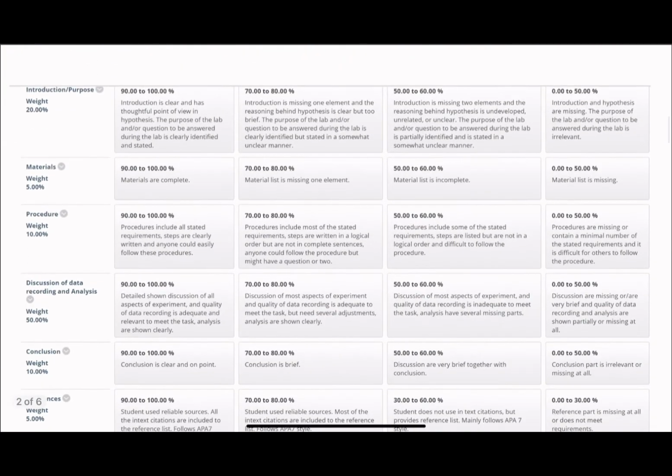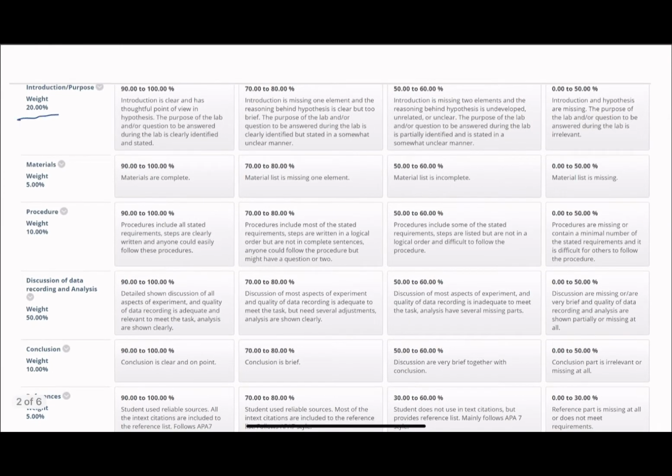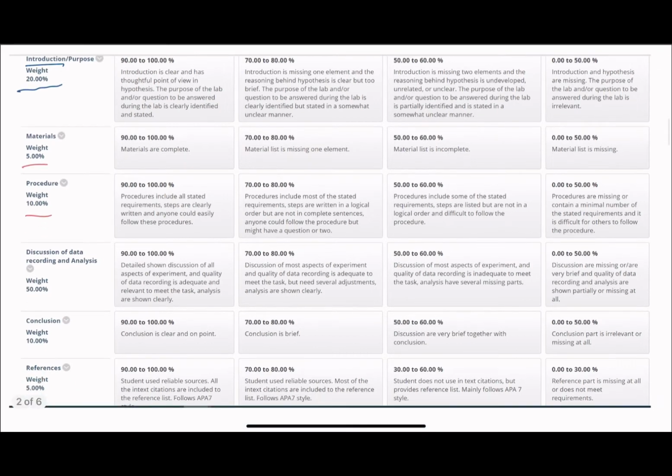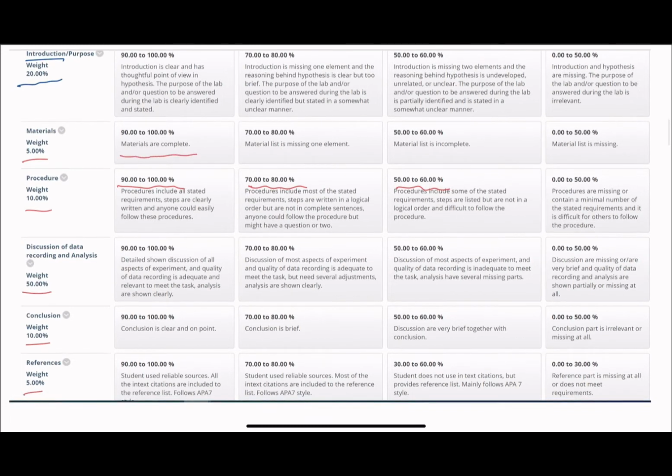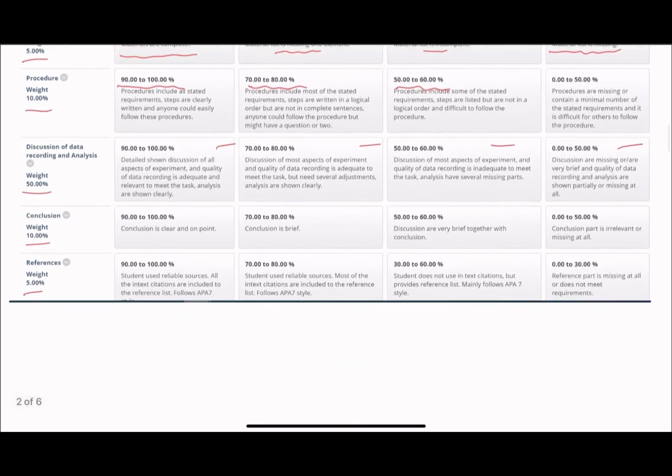Now I go into the breakdown. As you can see, 20% is for introduction, and then we have 5% for materials, 10% for procedure, and discussion 50, 10, and 5. You can see here how my points break down. For example, in the materials section, if the materials are complete, you will get somewhere between 90 and 100. If the material list is missing one element, you will get 70 to 80. If the material list is incomplete, you will get 50 to 60. If the material list is missing, you will get 0 to 50. This is the range, and it is going to be included in all the sections. So please take a look at this.